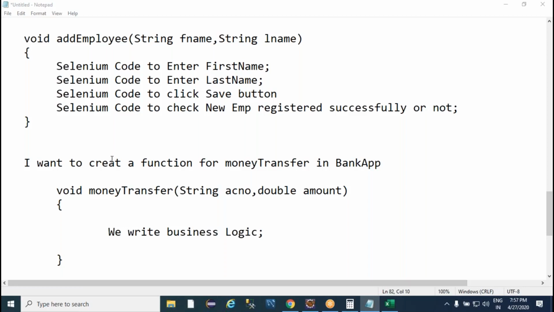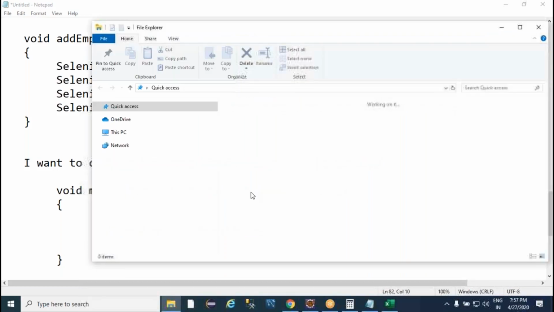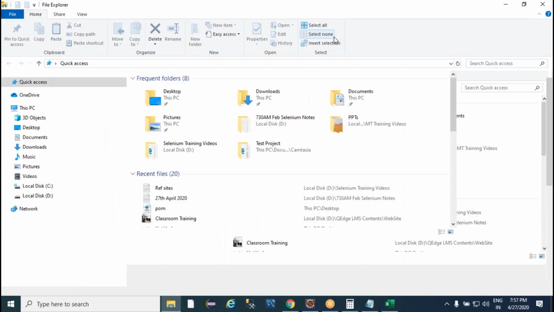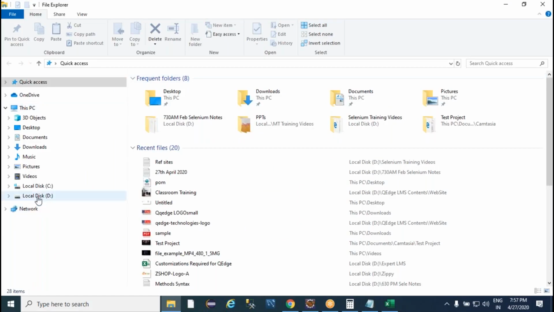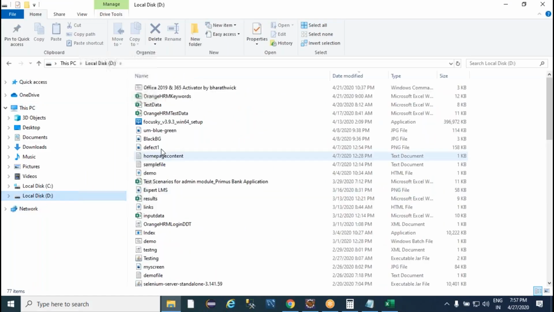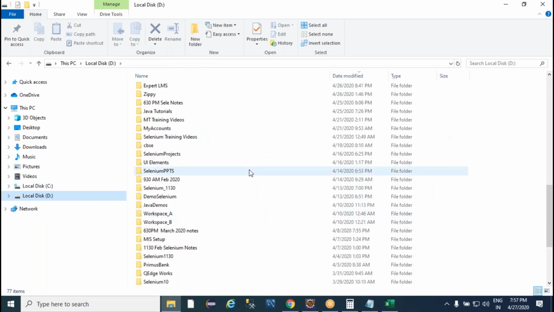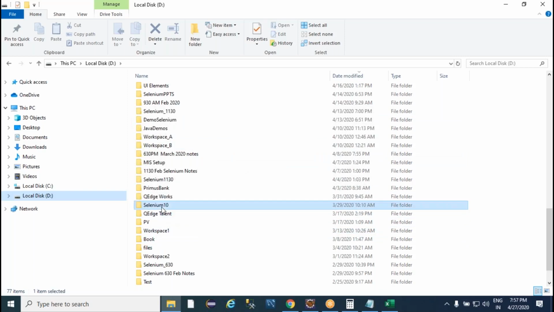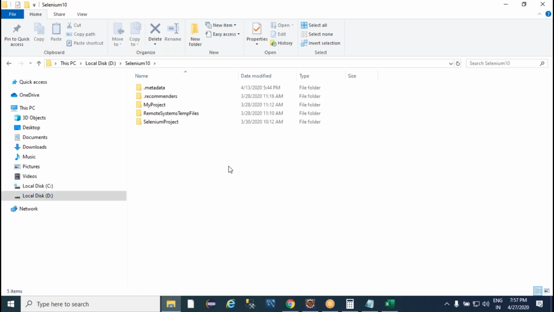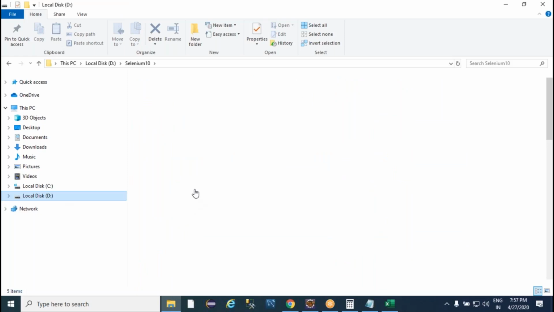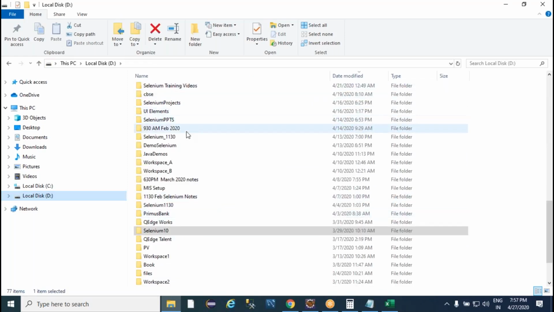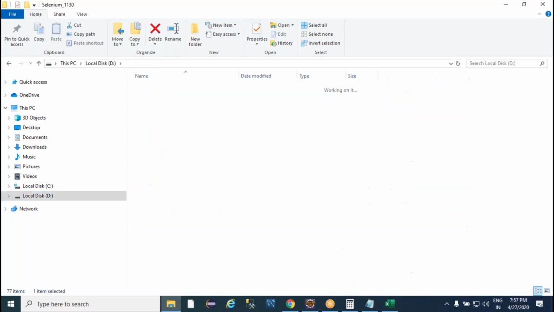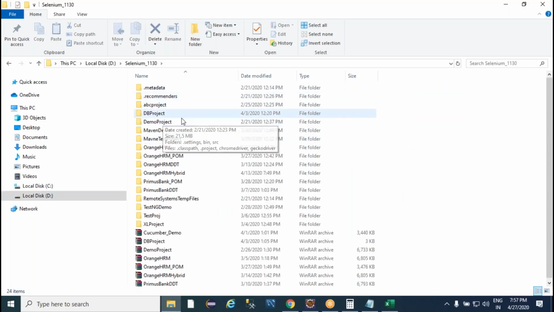To have a better understanding, let me show you the functions which I have already created in my previous classroom trainings. I'll open some of the workspaces. Okay, Selenium 10 o'clock batch, and some other batch, Selenium 11:30. The database has many things we have to learn.